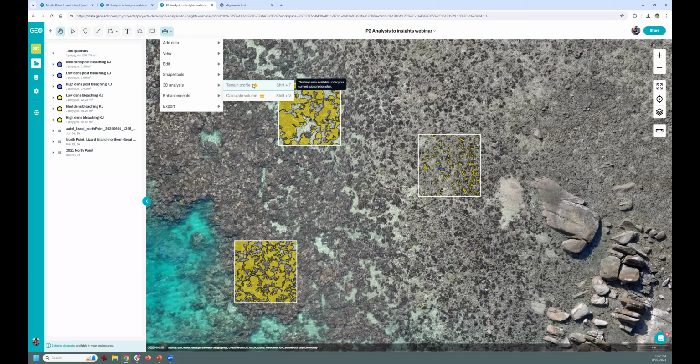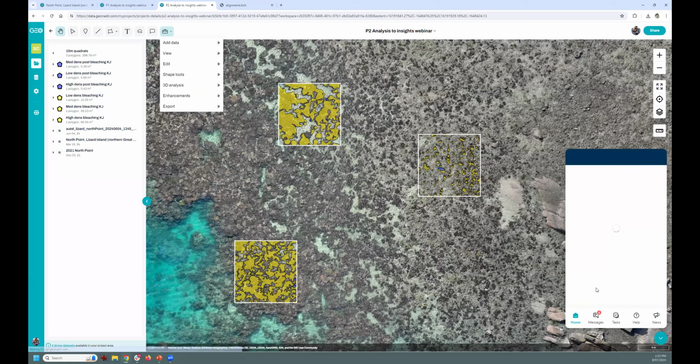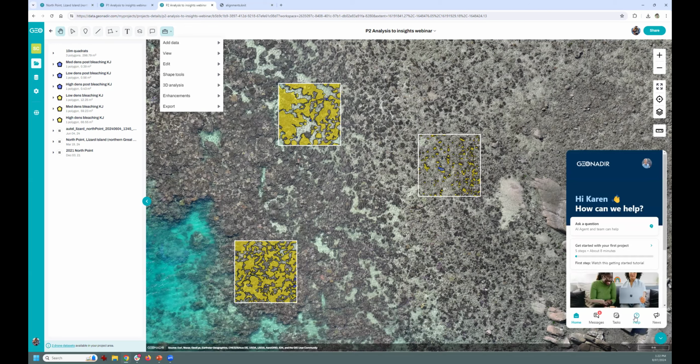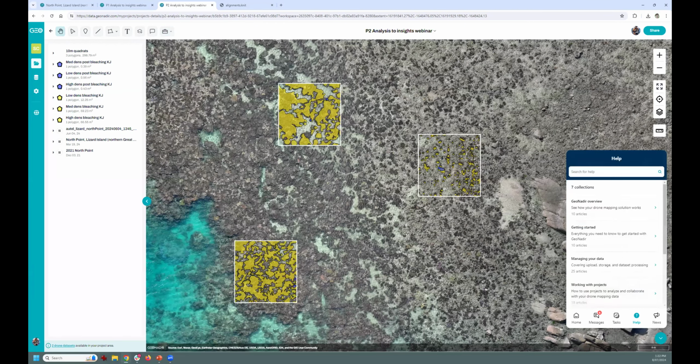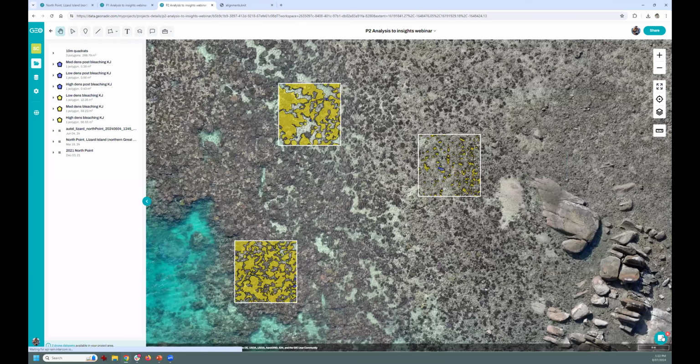If you're not sure about any of the tools or how they work, this is really handy. Down the bottom right-hand side of the screen, there's a little AI chatbot, and you can ask questions, and it's actually really good. You just click on ask a question, and if there's anything that the AI bot doesn't know, then one of us will jump in and answer that question for you as well.